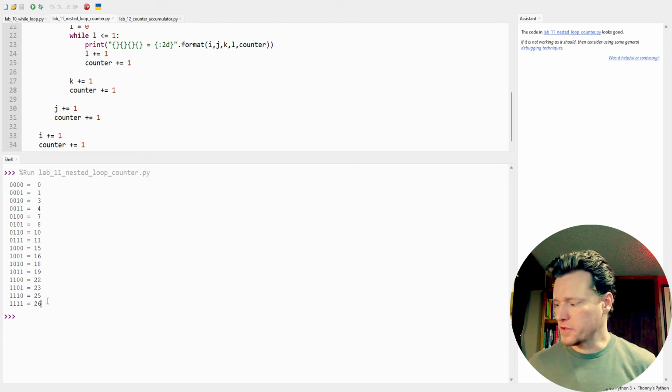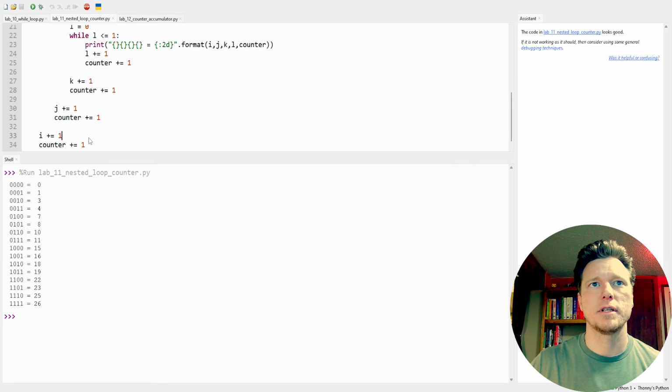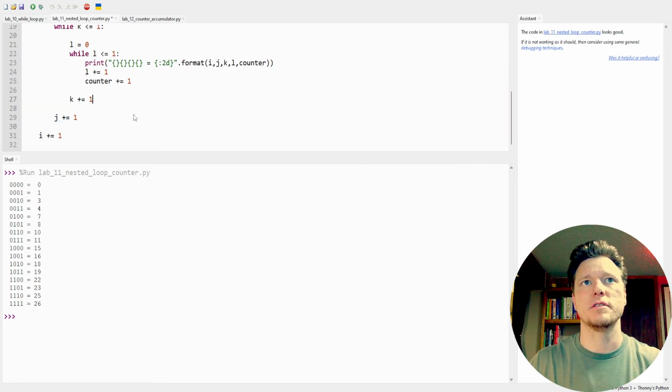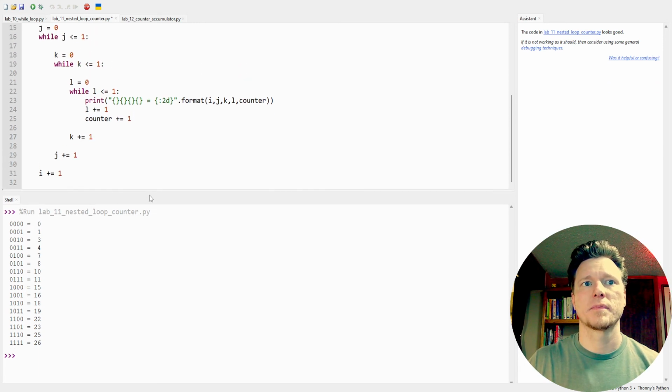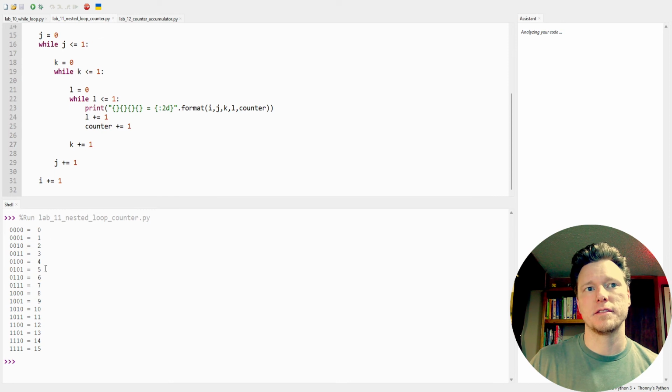So when you're constructing your loops and you're counting things, make sure that you increment at the proper locations. Okay. And I'll run that again, and you'll see that it is counting just fine.